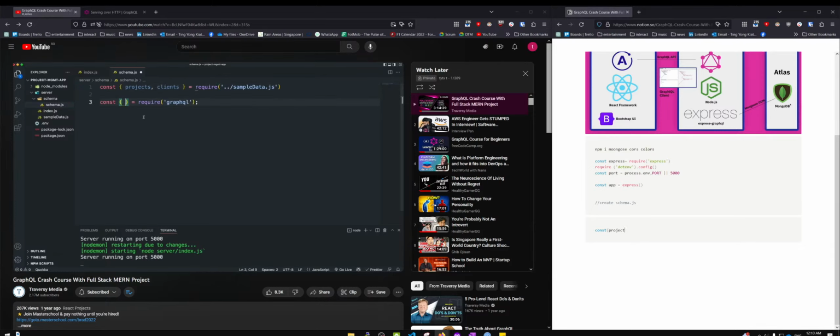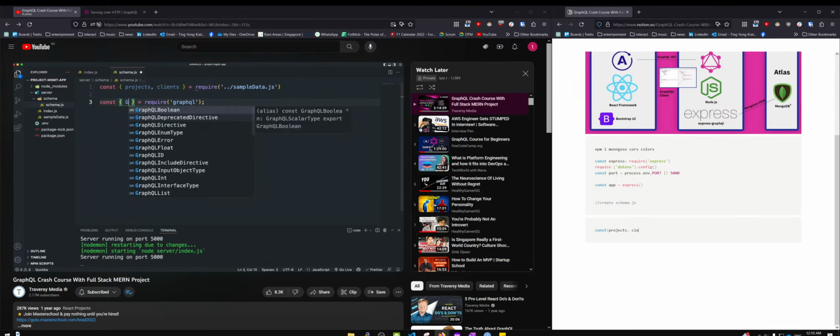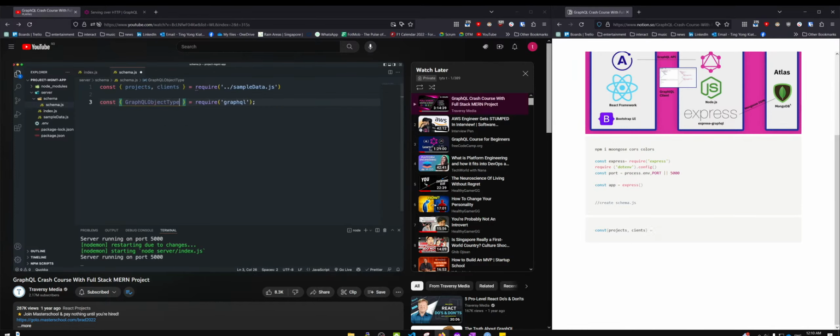And the first thing that we're going to bring in here is going to be the GraphQLObjectType. Okay, so we're going to bring that in because when we have different resources like projects, clients, users, blog posts, whatever it is, you want to create a type for all of those. So let's start off with our client type.